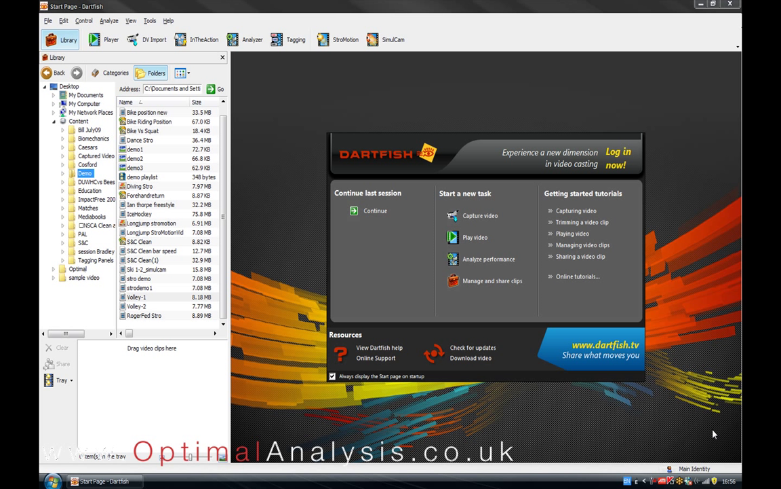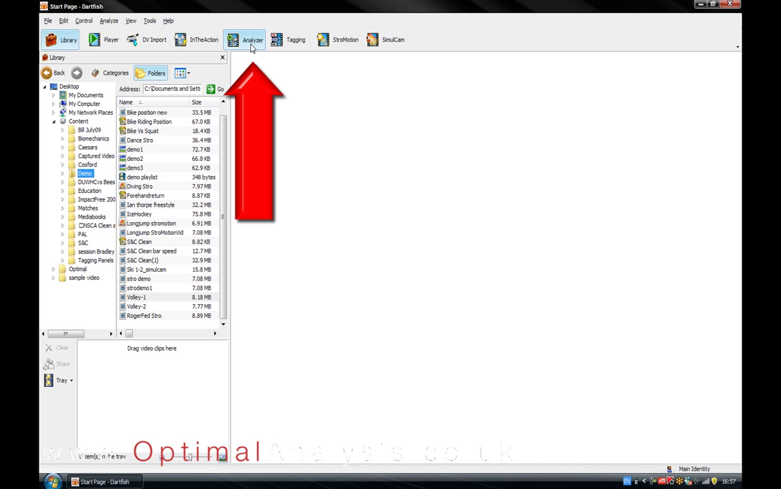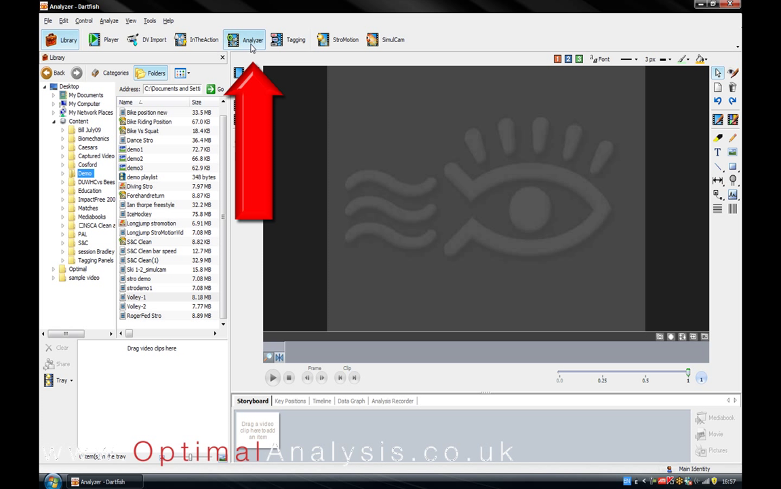So let's get started. You'll see that I've currently got Dartfish 5.5 open. If you go up to the menu bar at the top and click Analyzer, that'll open up the analyzer for us.